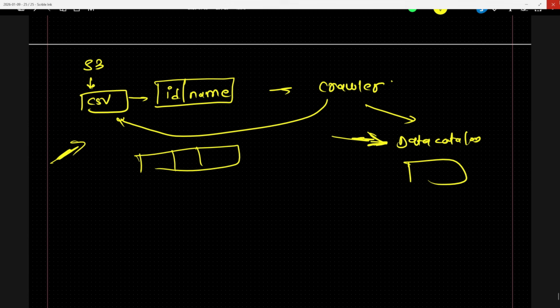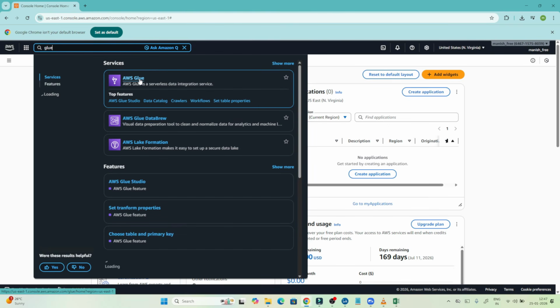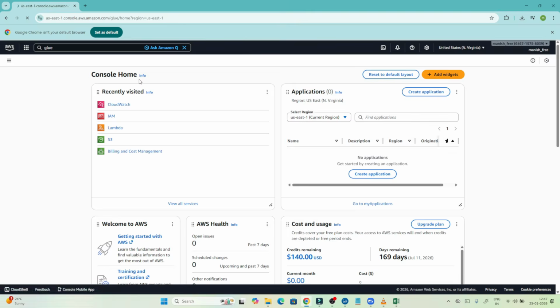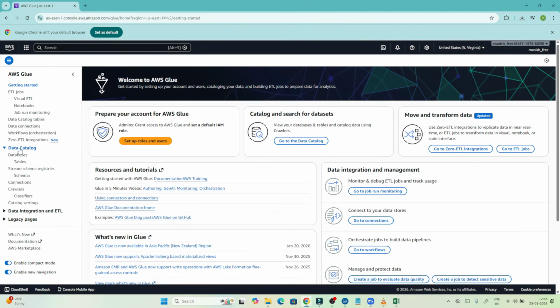So I will open my AWS account and search for Glue. Search for AWS Glue, we can see it, right? Click on AWS Glue. Once you click on AWS Glue, on the left side you will see a couple of options, like data catalog, tables, ETL jobs, data connections and all. If you click on the data catalog, here you will see database, table, schema, connection, crawler. So we will see how to create a crawler.